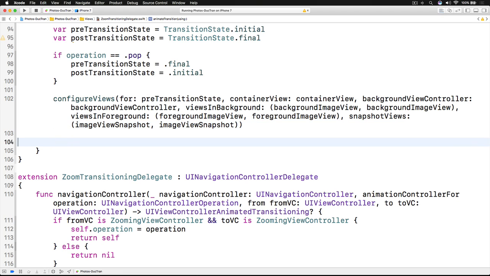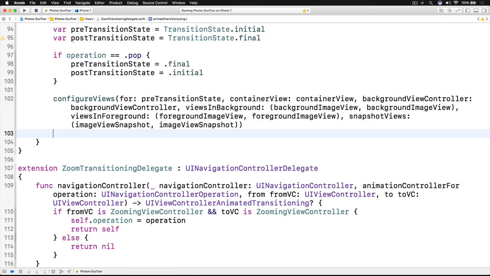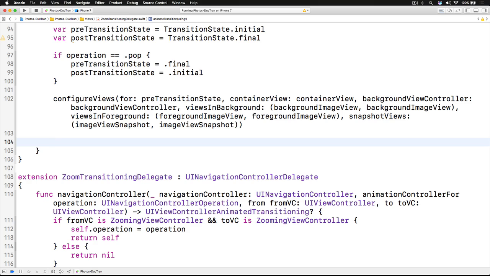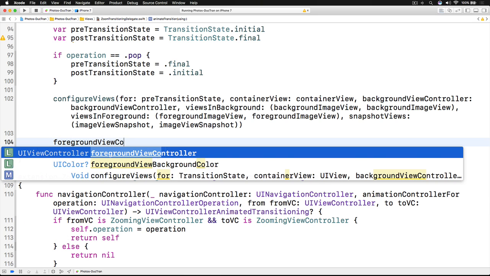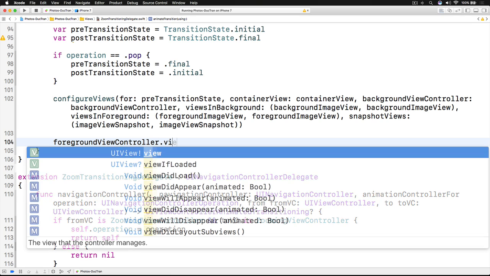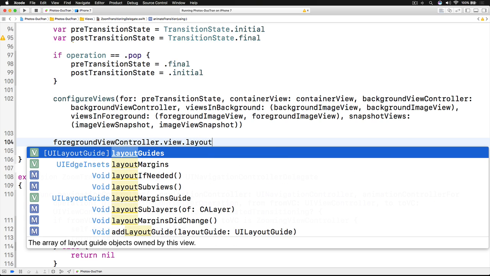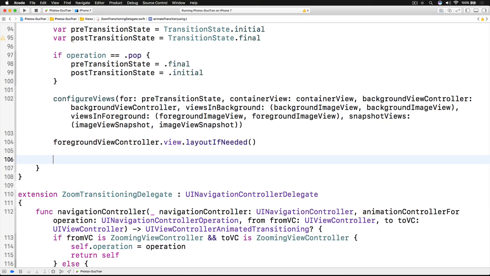And now this step is very, very important, because before the transition, before the animation, maybe the user rotates the device, so the views will not be properly laid out. So we want to make sure that the foreground view controller's view is laid out properly. So layoutIfNeeded, just like this.